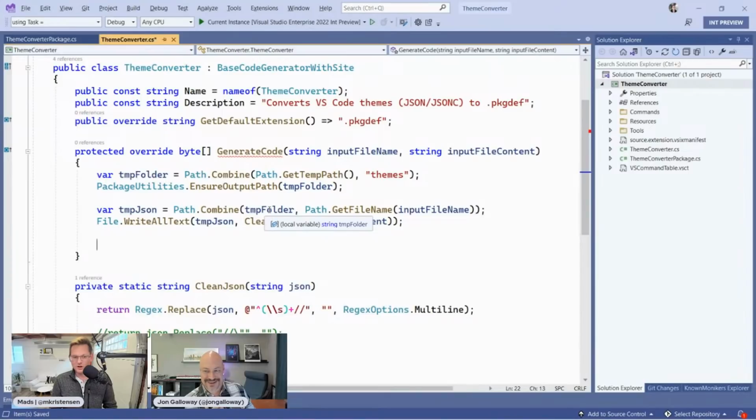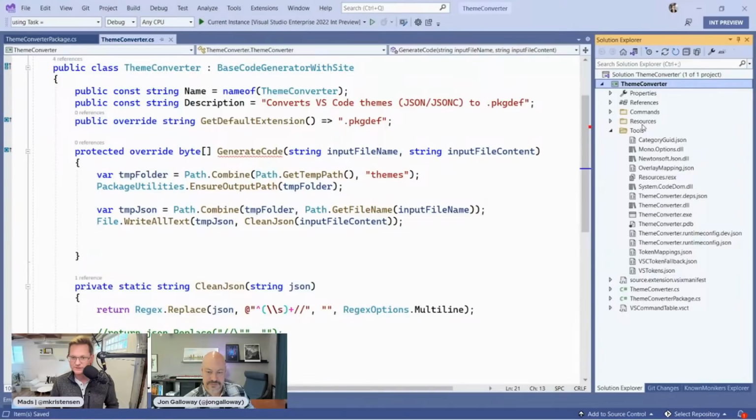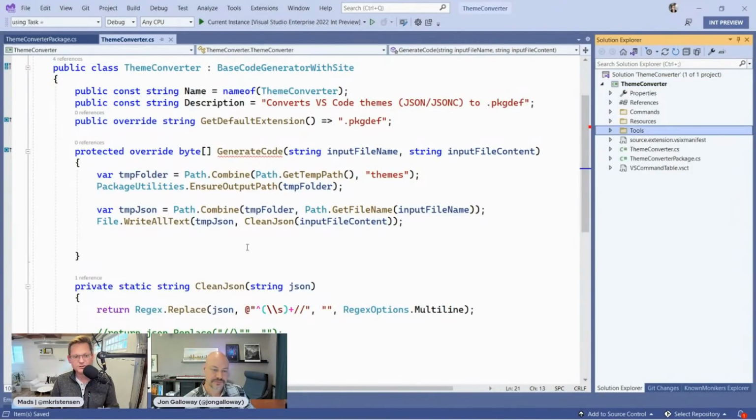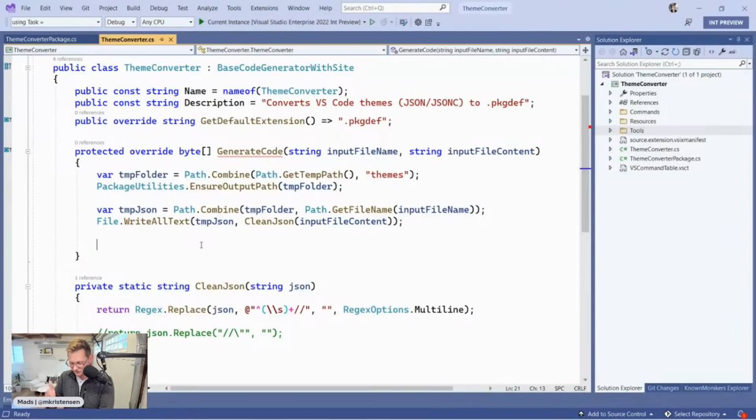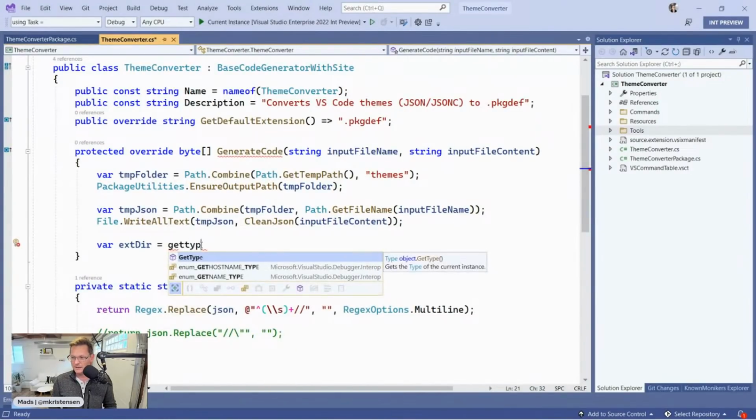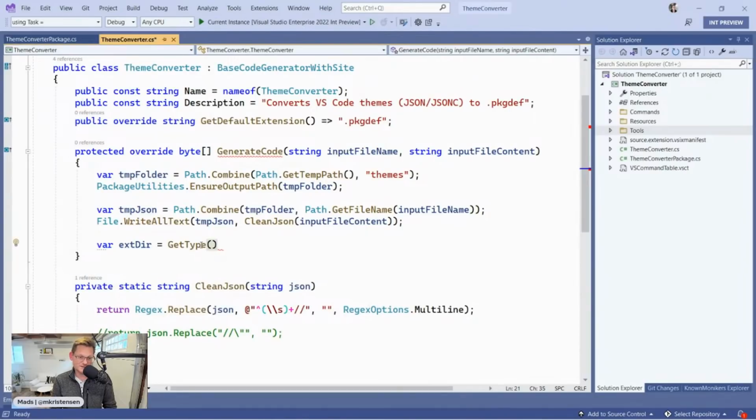Okay, so now we have written our JSON file to disk in our temp folder. So now we need to run the executable, the executable we ship inside our extension. It's the theme converter.exe. First of all, we need to find out where our extension is installed, what is the actual path on disk to our extension? What we can do is find our extension directory, simply by get type, the type of this theme converter here, assembly location.